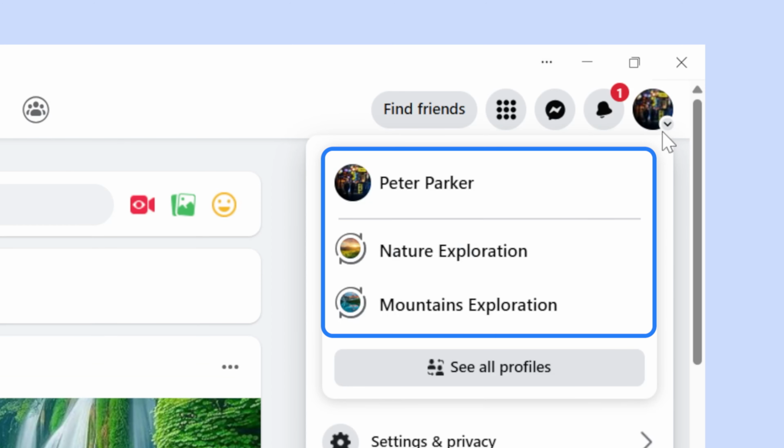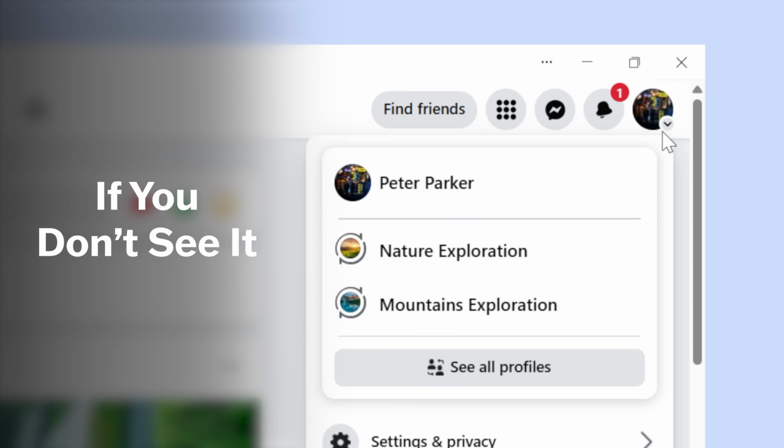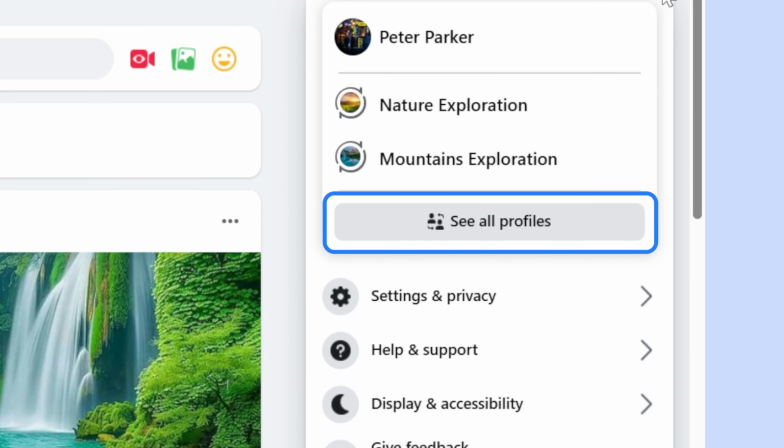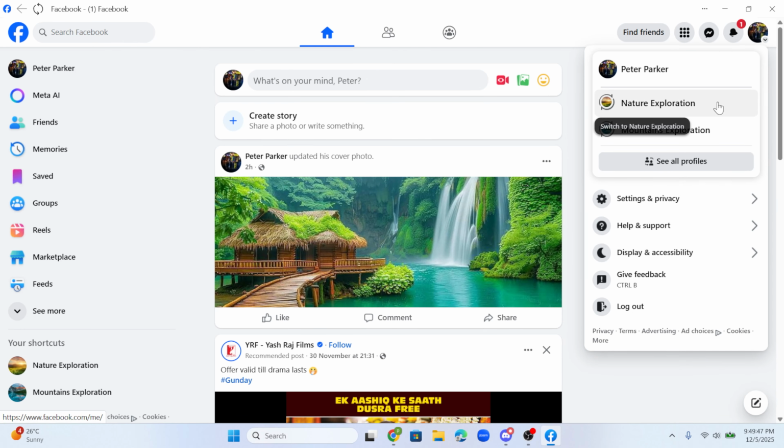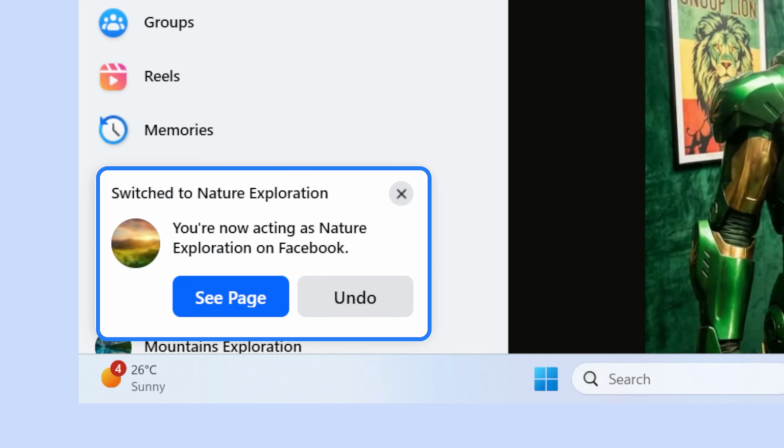You'll see a list of profiles. Find and select the page you manage. If you don't see it right away, click on the See All Profiles option. Once selected, Facebook will show a message saying, "You're now acting as your page."